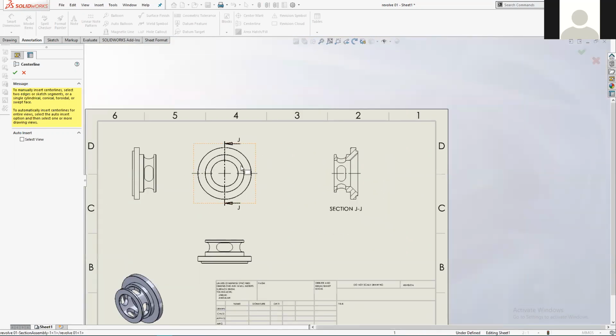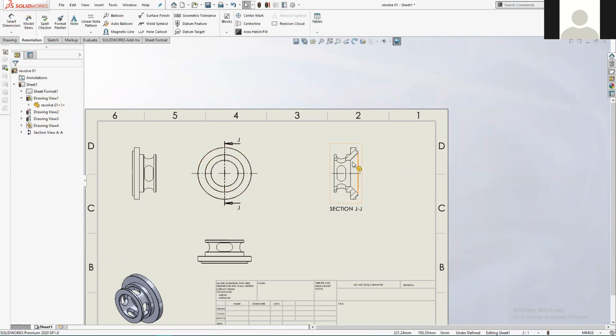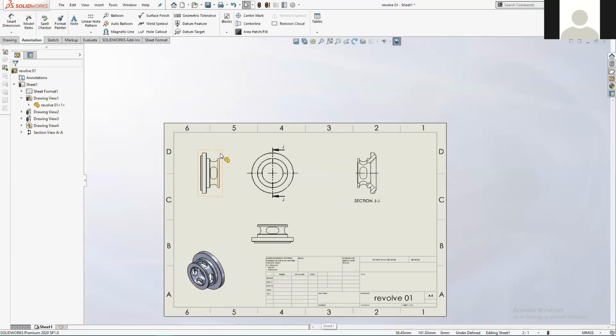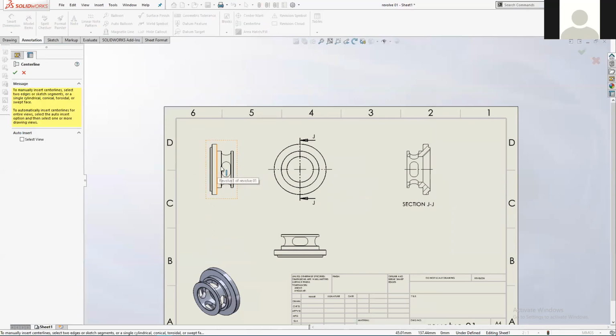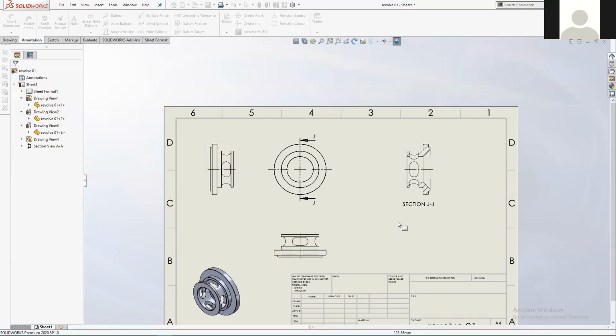So really easy. You can even, well, we'll not do it that way. Yeah, we'll leave it as simple as that. Click on a cylindrical edge or click on a conical edge or face, and it will drop a center line in for you. We could put one on this view as well. Let's do that now. So we'll click on that face. Yeah, so we got one in there. We could even put one on that view if we wanted.